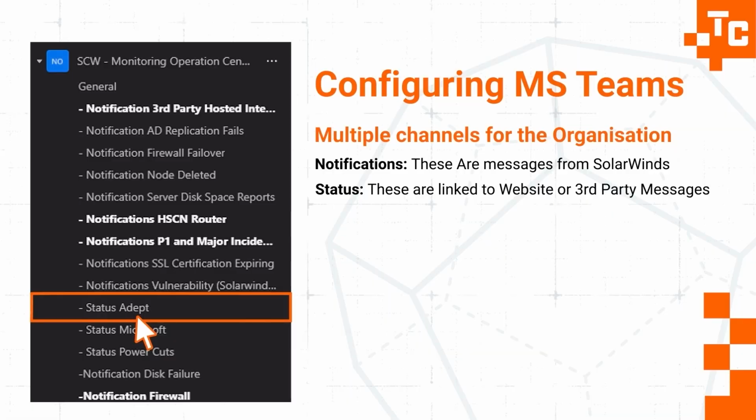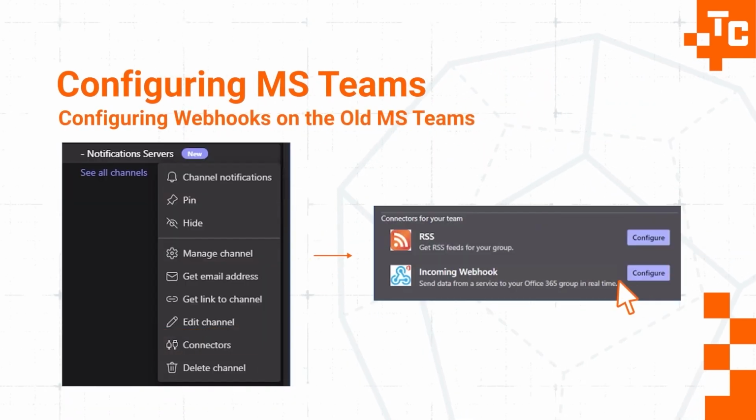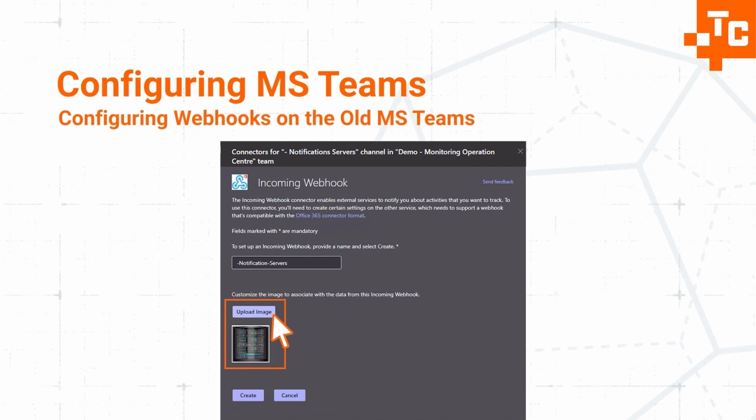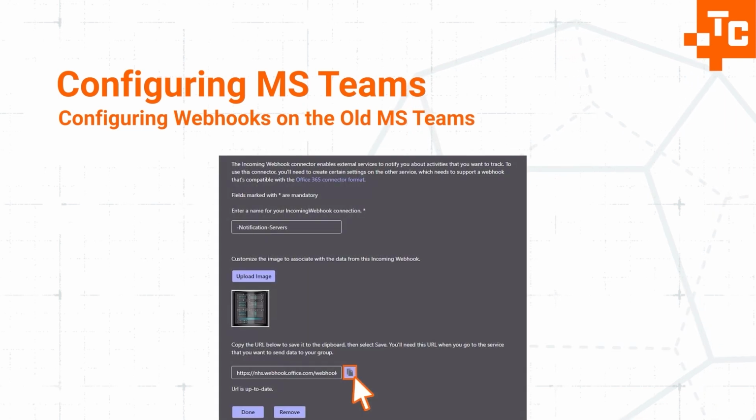Why don't you show us a bit about how to configure the webhook integration? Because it seems pretty simple and straightforward. So first of all, you select the three dots next to the channel that you wish to input the webhook onto. Then select connectors. You select incoming webhook, and type in a name. So for example, this is for notifications to servers. Then put an image, for example, here a server, but you can also put a red dot or a green dot. Then once you click on create, it takes you to the next page where you can actually copy the webhook, which you'll need later on when you do the configuration within SolarWinds. And then click on done, and that is it.